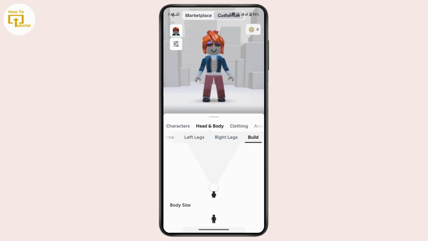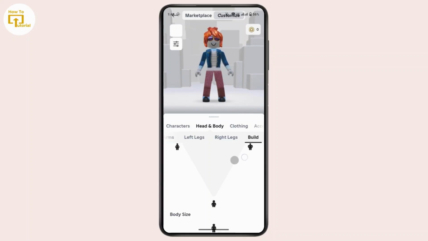If you swipe this drag a little bit up, you can see you can customize your height. So from this interface, it will lead you to choose your body type and also your body size if you want to change that as well. So that's how you can change your height in Roblox, and that's all for today's video.